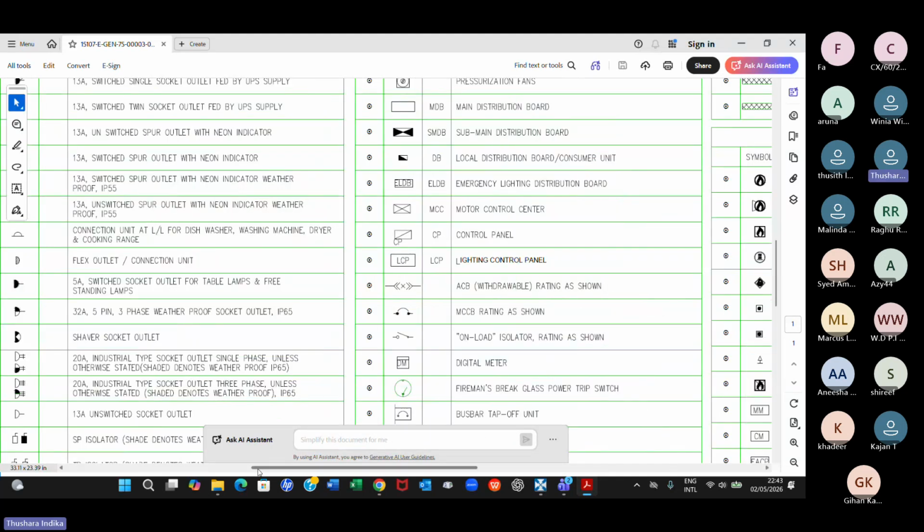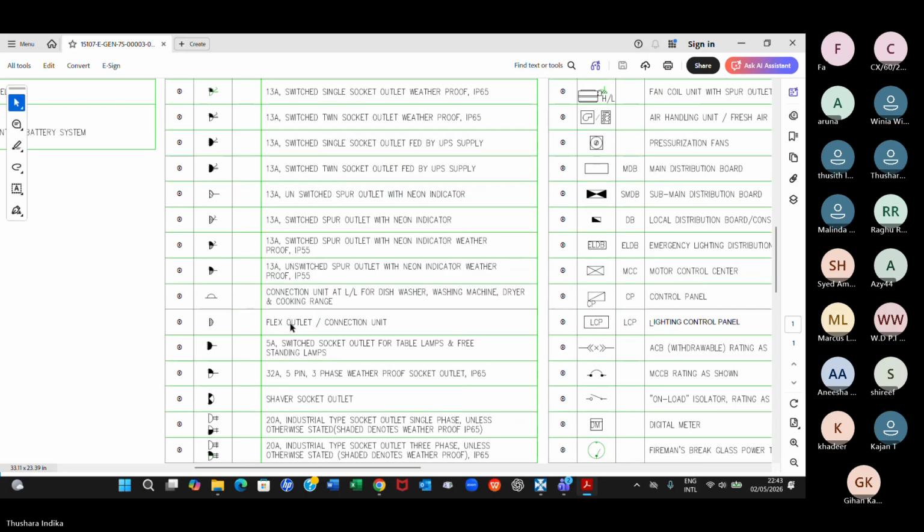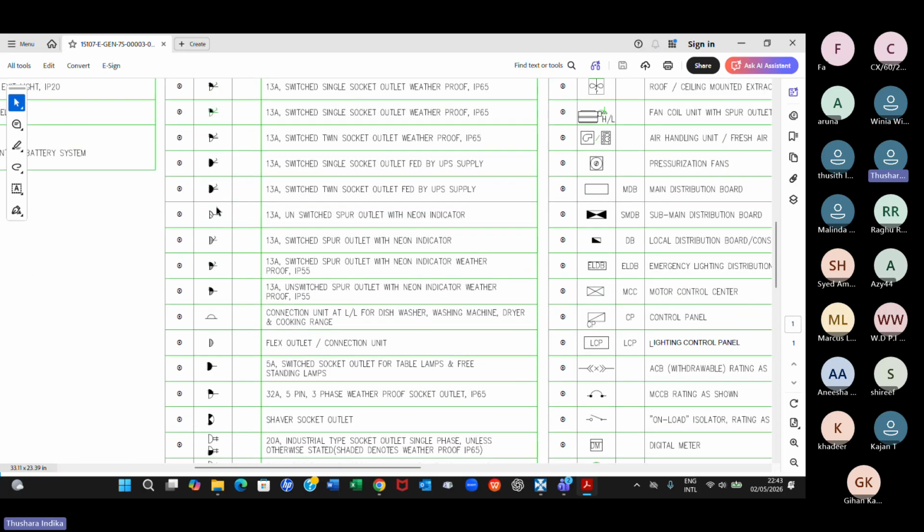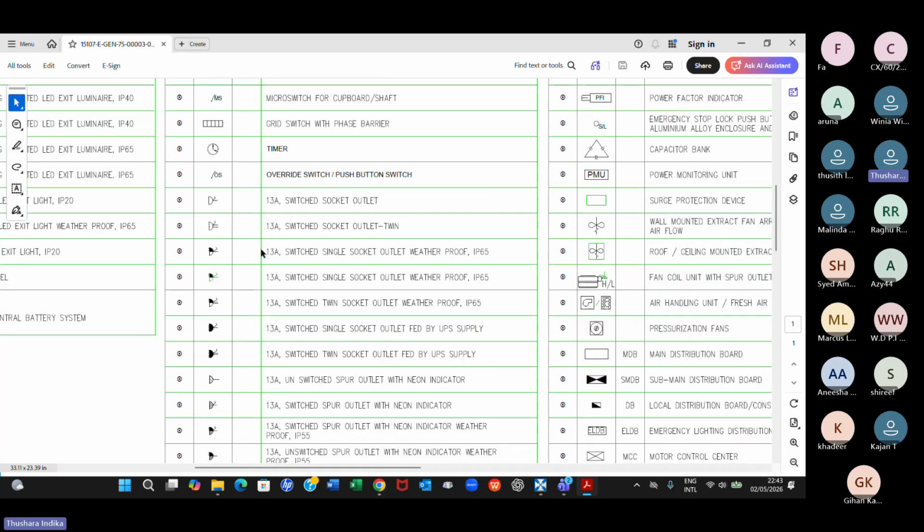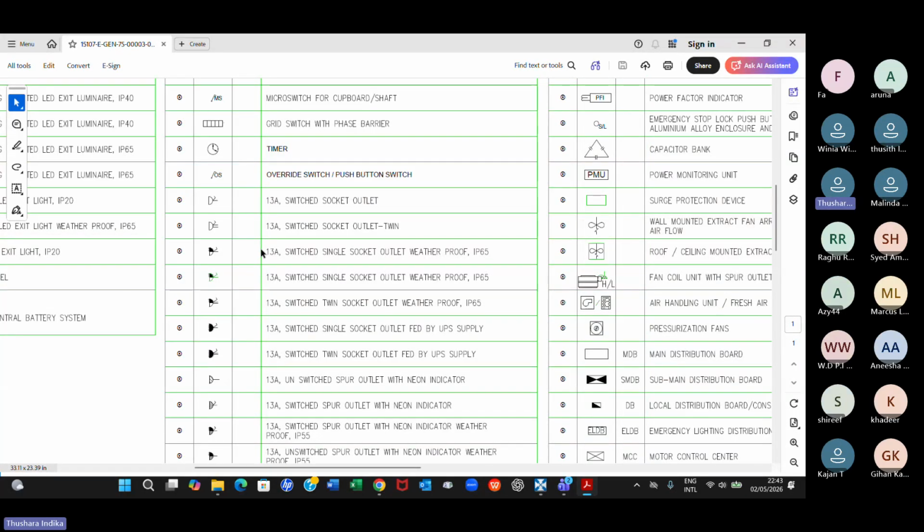and those who have done MEP BOQ will know these sockets and light fittings, switches, everything will be measured in numbers. And light fittings will be measured in point wiring, right? The wiring will be measured as point wiring. The light fittings and then all the accessories will be measured in numbers. So we'll measure one of these items here.